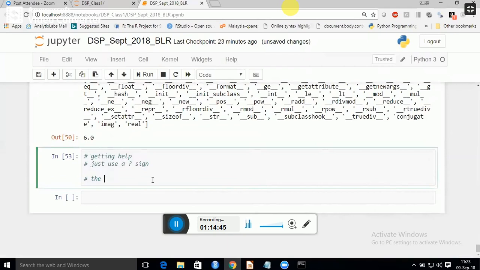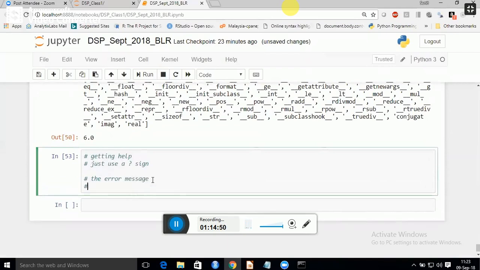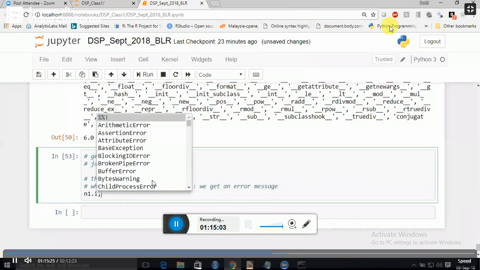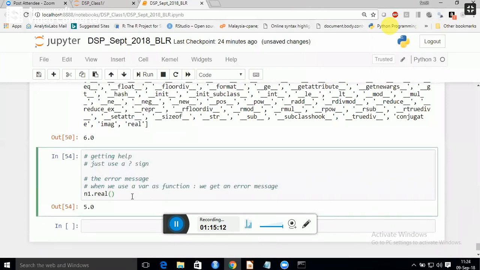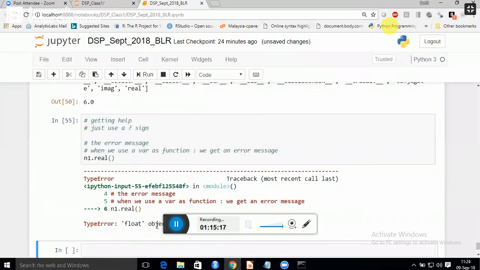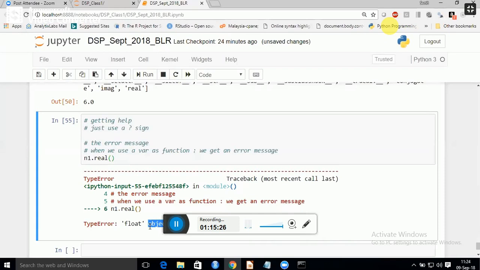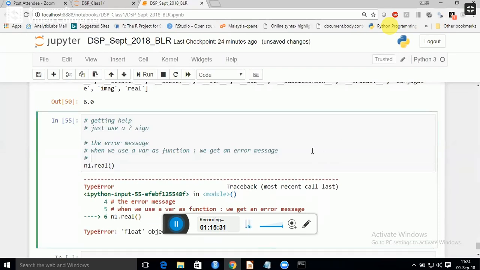Second one, the error message. So when we use a variable as a function, we get an error message. Let's say n1.imag or n1.real. n1.real is not a function, right? If I'm using this as if I'm using a function, I'll get an error. It says object is not callable. So and so object is not callable, right? If you're getting that error message, you can automatically think that that particular attribute is not a function. It's rather a value, some floating point value, like this error message says. So float object is not callable. Is that clear?